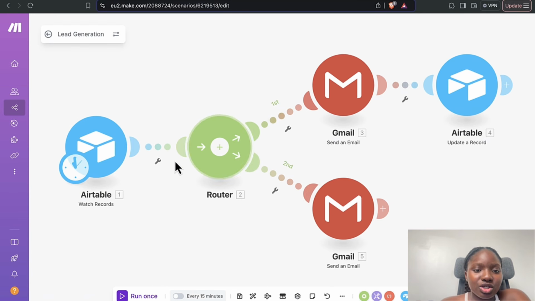So just like you can see on the screen, you can see Airtable here. So once the form is submitted, it will be stored in Airtable. And this route means that if the lead is qualified, they will get a mail and it will be updated on Airtable when the mail was sent to them. And if they don't qualify, the team will get a mail that there is a lead. Of course, it's not qualified, so maybe they can be nurtured to be qualified, right?